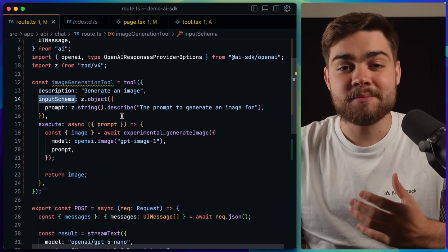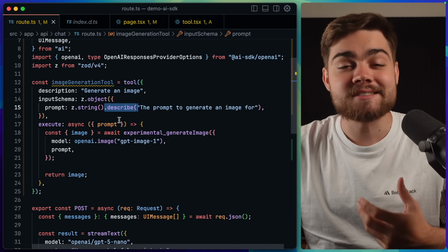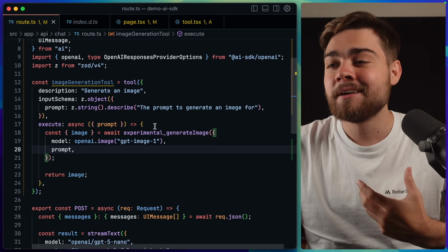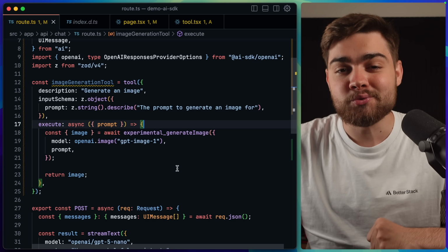Then we have an input schema here in Zod. And what's really nice is we can use the describe here to make sure the model understands what this value is supposed to be. Then finally, we have our execute. This is just the function that's going to run when the model calls this tool.